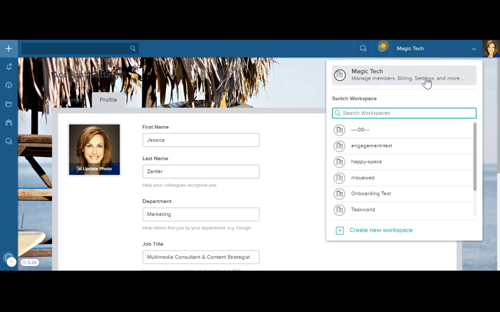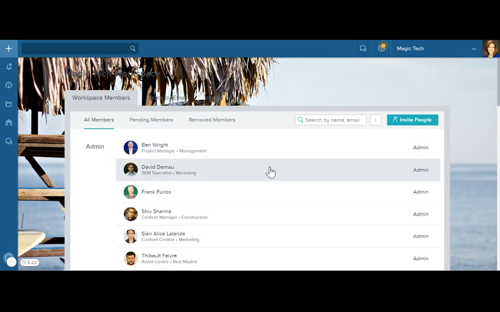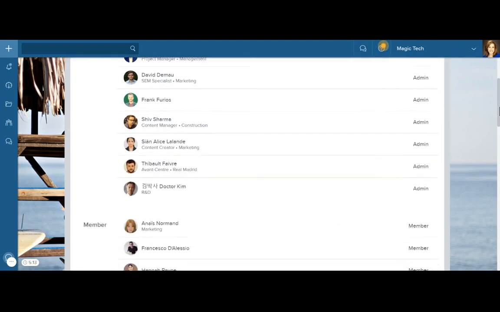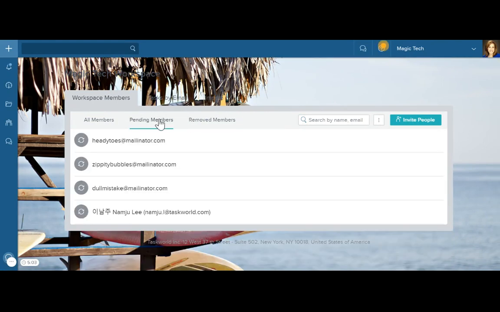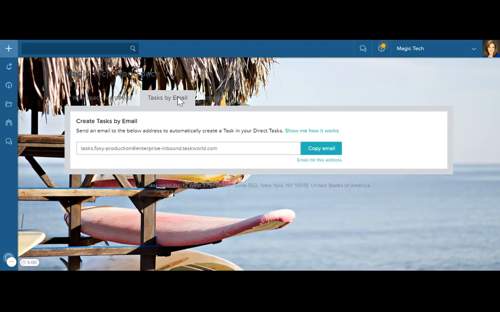And next, we're going to go to the workspace settings. So if you click the drop down here, Magic Tech is our workspace where we do our tutorial videos. If you click on Manage Members here, this is where your workspace settings are. So probably this is going to be your manager or admin or team lead that's going to run your workspace as far as who is inside and whether or not they have admin rights. You can also remove members, and you can also see who's pending, who hasn't accepted an invite yet.